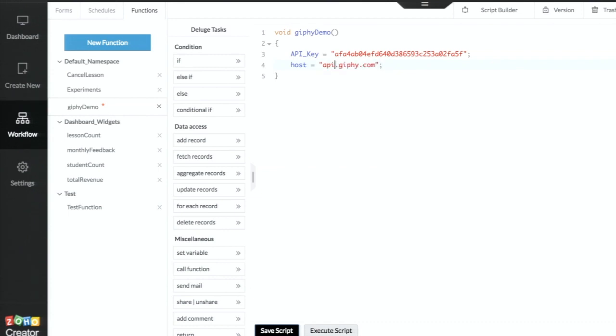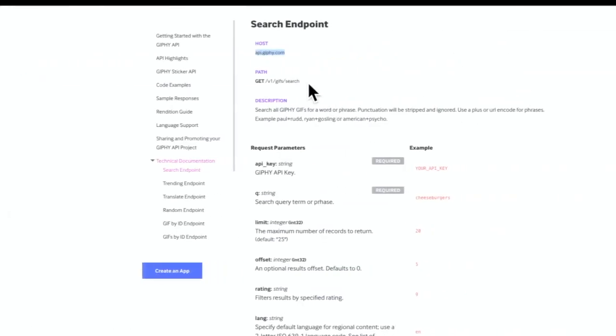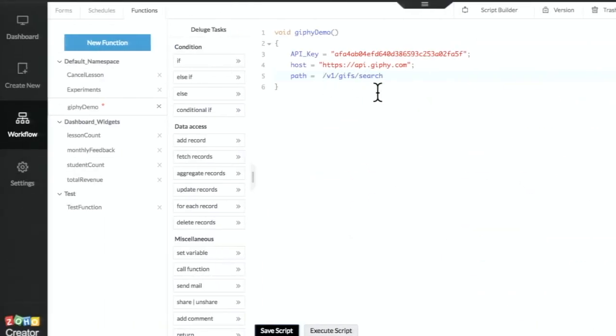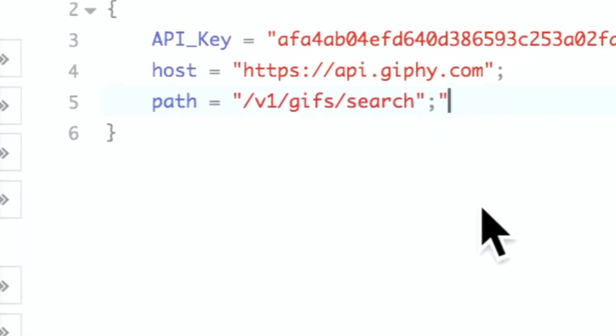And I will add an HTTP in front of it. And then I'll say path equals the path, /v1/gifs/search, and put that bad boy in quotes as well. So everybody should have three lines of code here: one that holds the API key, one that holds a host, and one that holds a path. Is it necessary to split them up into three different lines? Not really, but just to make it a little bit simpler to read and easier to digest for everybody, we can do this. And I shouldn't have a colon there.